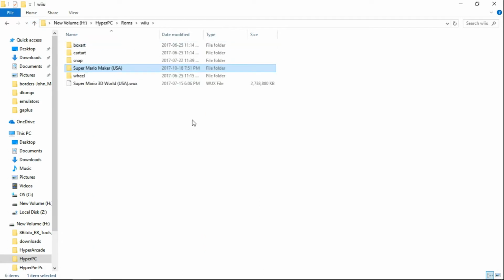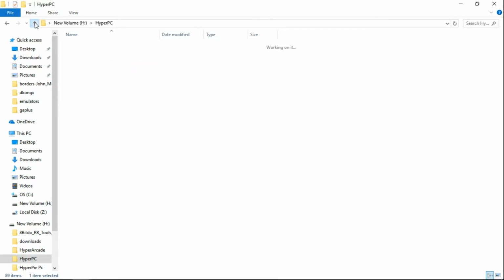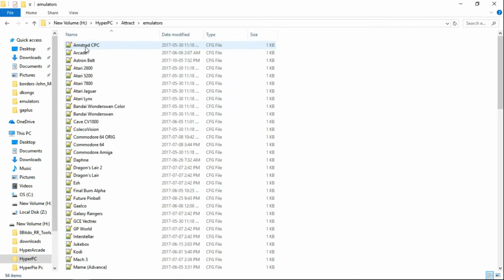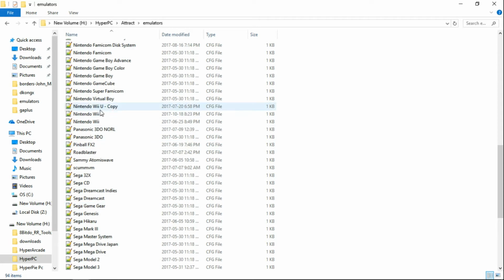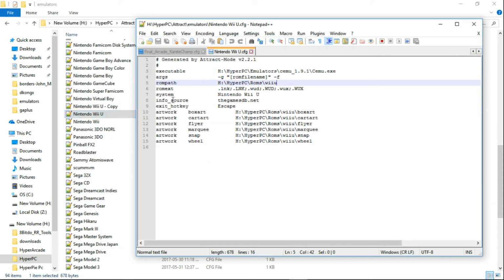And once you've done that, what we're going to want to do is back out, and we're going to go into Attract, Emulators. And we're going to scroll down to Nintendo Wii U, and we're going to open it up with Notepad++. So right now we have our ROM path, and I'm going to show you guys we're going to have to add a ROM path for each individual game. But first thing we're going to do here is add a ROM extension.